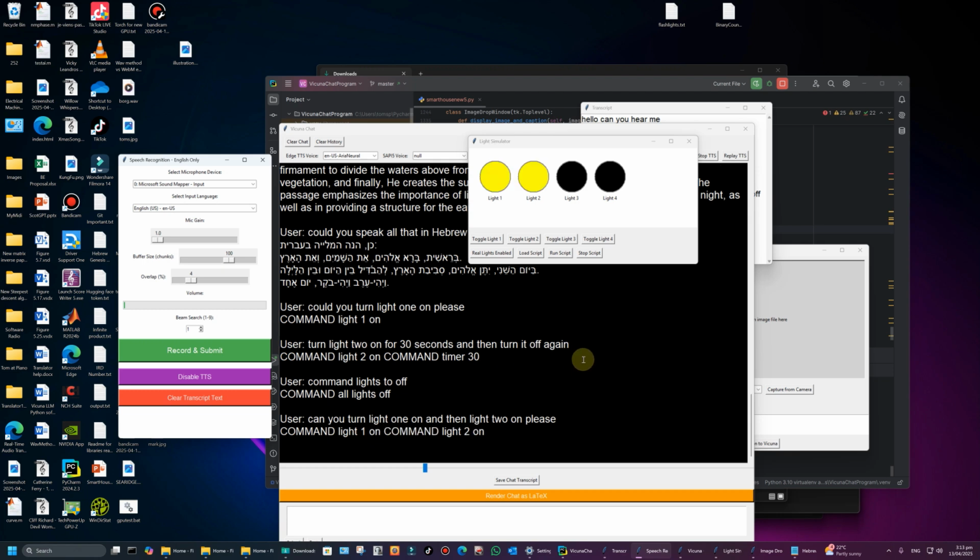Command light 1 on, command light 2 on. So it's done it one after the other, and that's okay because we can handle that syntax. We can also handle it if it's one above the other in different lines. And it's going to be quite frustrating, because it doesn't know anything about lights, so you have to tell it in the prompt about what these commands are.